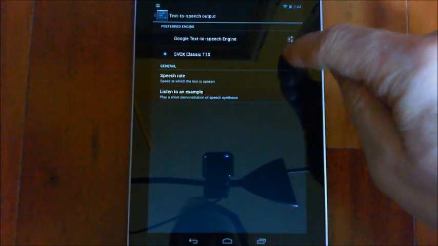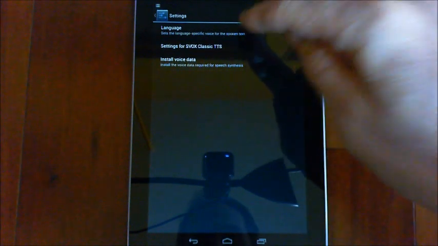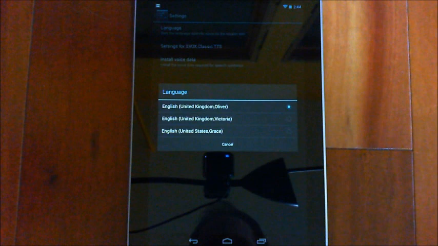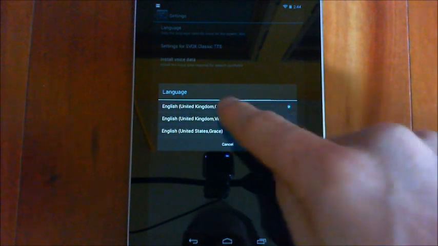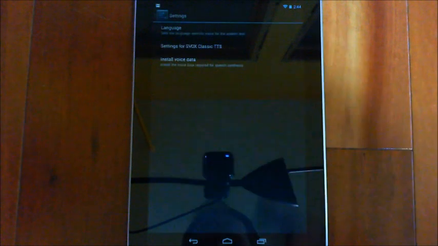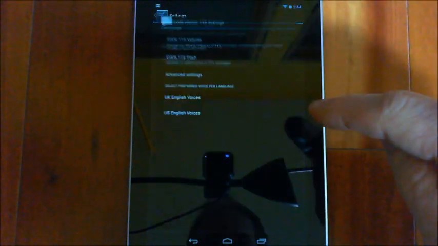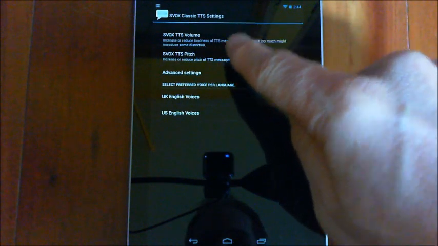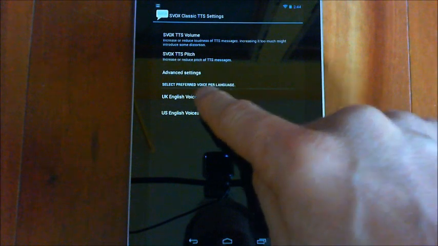And what you can do is click on the settings over here, and again, on the older version of Android it's slightly different than this. You can choose the language here, and you see the different ones I have selected there, and it has the voice, so Oliver, Victoria, Grace. So I choose Oliver there, and settings for SVOX Classic TTS, volume, pitch, advanced settings, English voices, UK and US.